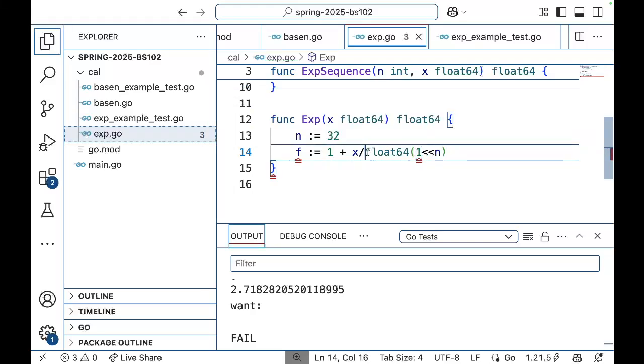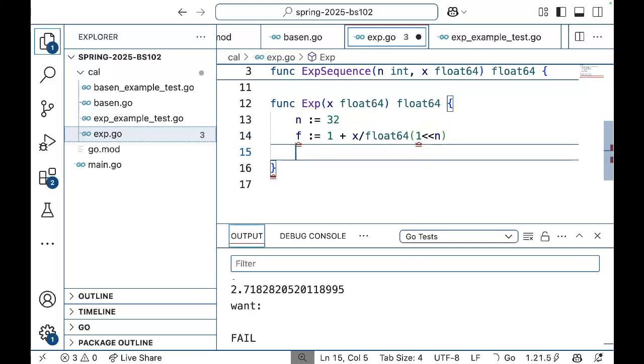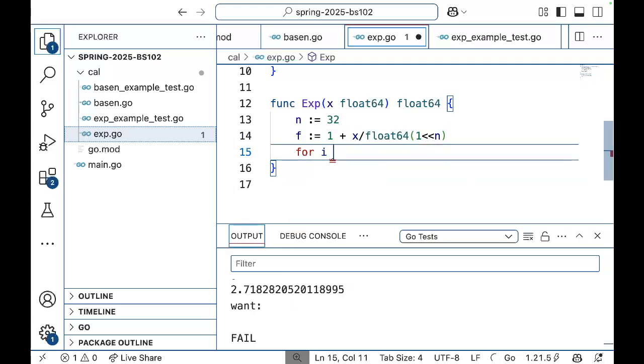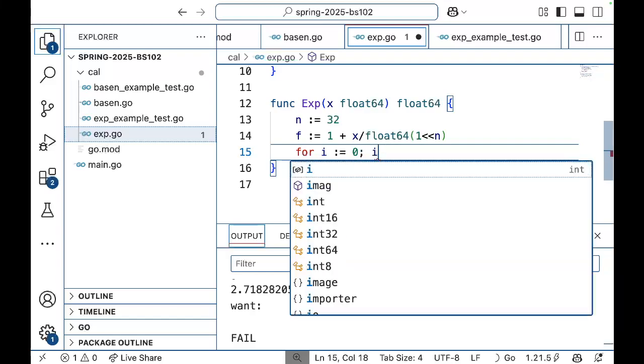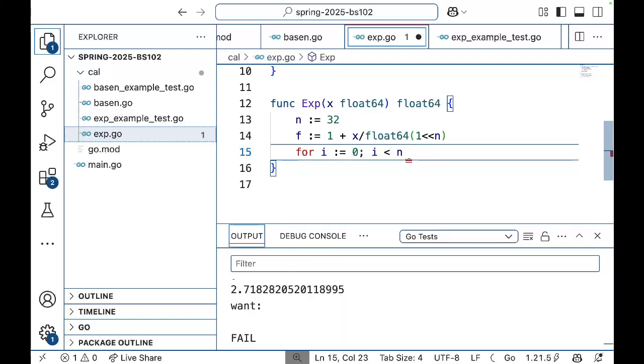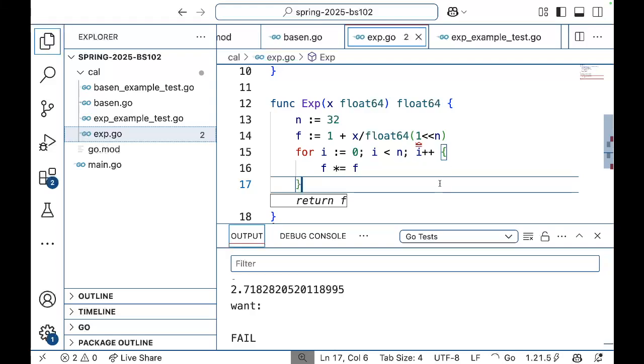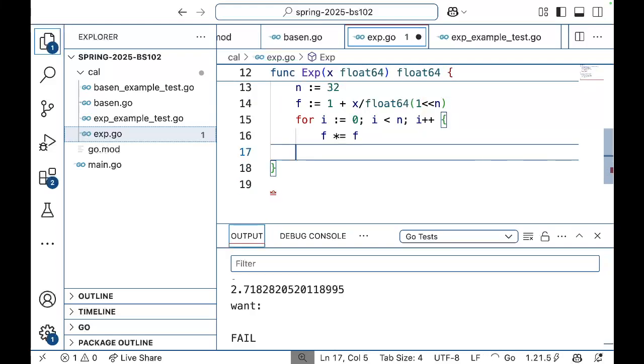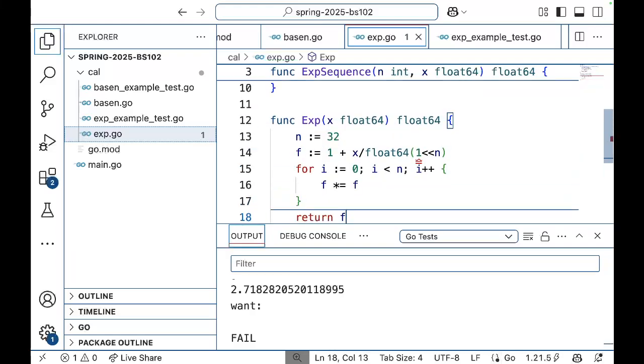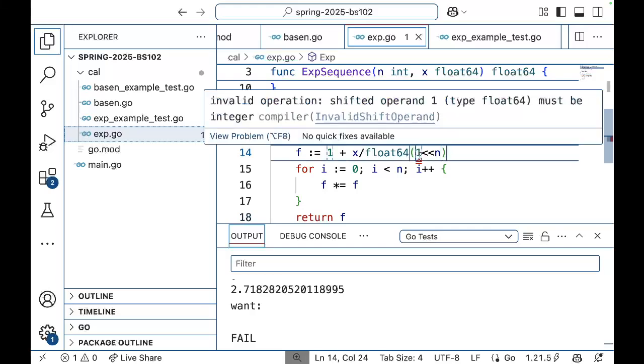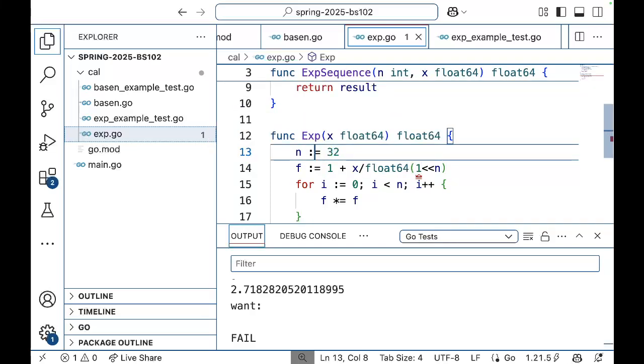Here, float64. Yeah, so it's 2 to the power of n. And then I'm going to iterate this n times. What I'm going to do is square this number n times. Must be integer. So here the float was, yes, bar n.